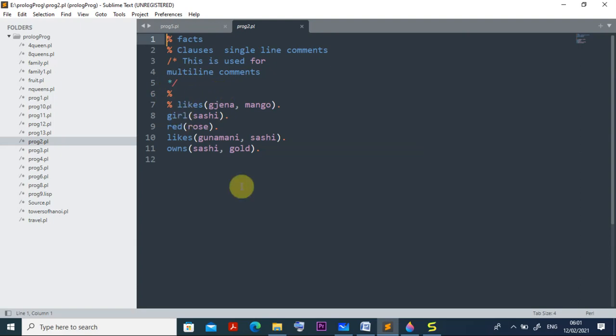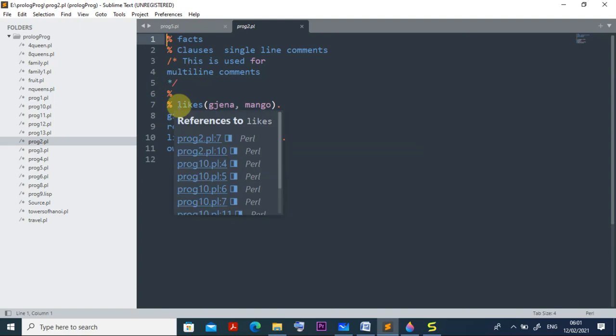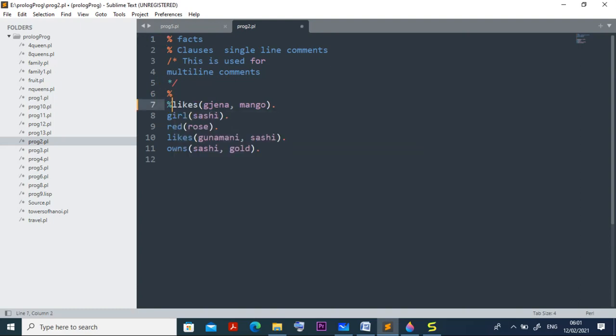Then suppose I want to write a program. I am writing "Jijana likes mango." In the predicate calculus, what is the verb here? The verb is "likes," so that verb is treated as the predicate. Then who likes? Jijana is the subject, the main person. What he likes is mango. So Jijana likes mango.